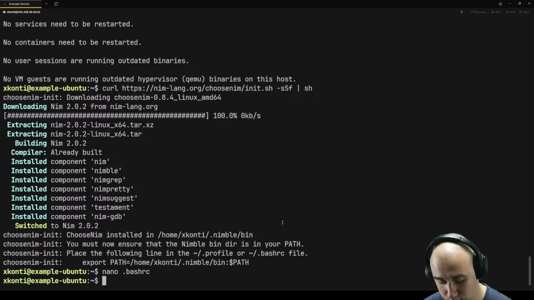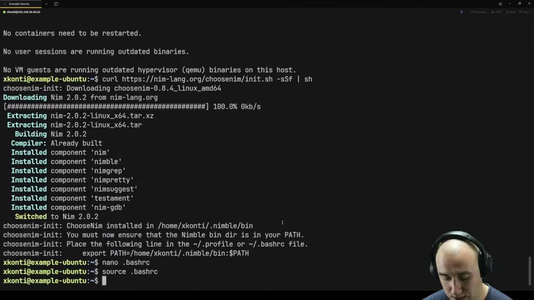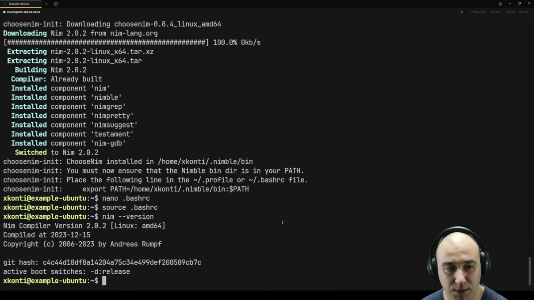And now we just need to do source bashrc. And now, after all that, we can just do nim --version. There we go. We have nim compiler version 2.0.2 installed. That's all there is to it.